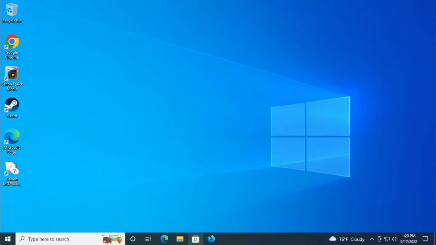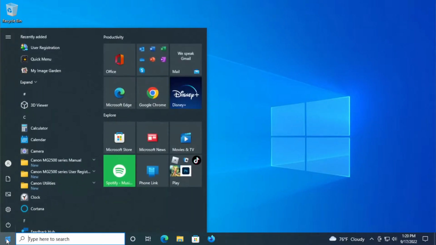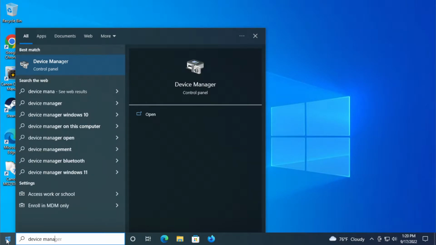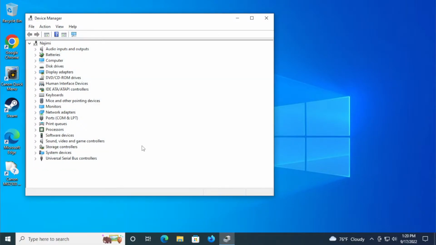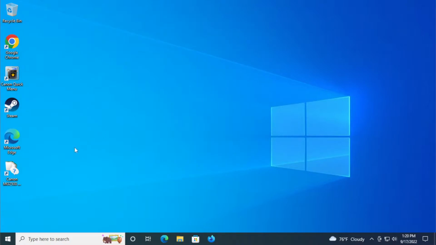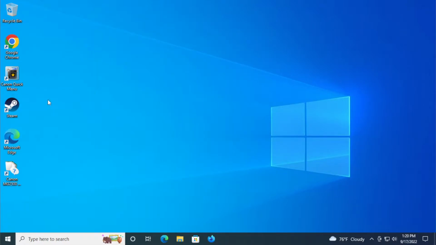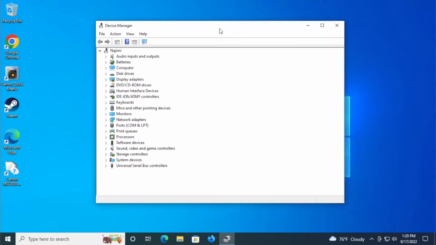In today's video, I'm going to show how to fix no speaker audio in Windows 10 and Windows 11 after updating your system. The first step is to go to the start menu, type device manager, and hit enter. Or the second option is to right click on the start menu and select device manager, one click.